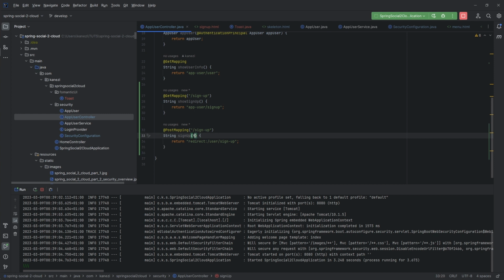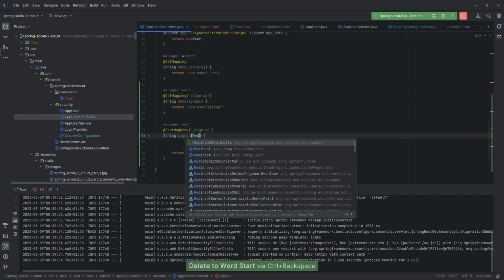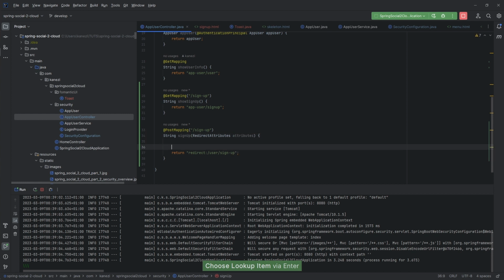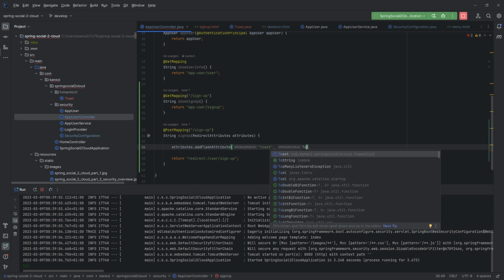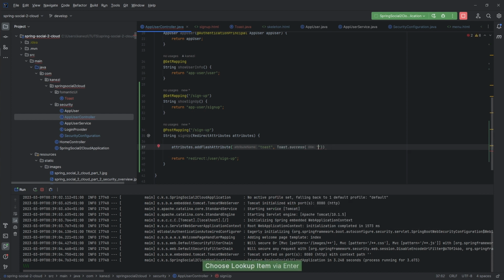On our post mapping, we'll add a model, sorry, not a model, but a redirect attributes. Because we are redirecting and we want to add a flash attribute for toast. It will say toast, success, the title will be user sign up, and the message will be success for now, just to test it out.